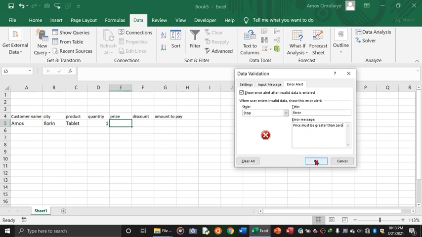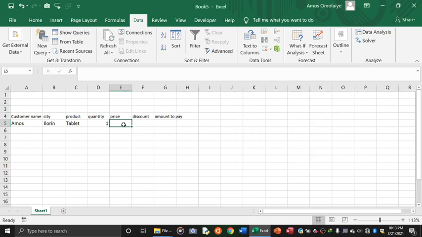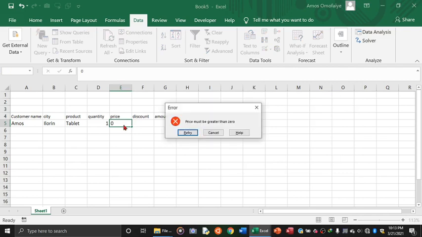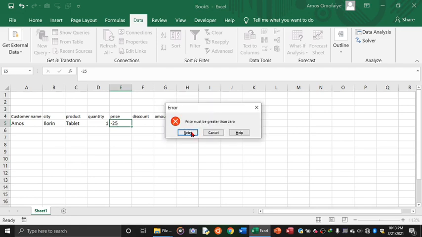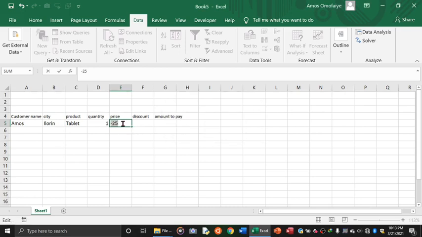So I have it. So if I come here and put 0 and click enter, it will tell me price must be greater than 0. So if I put minus 25, maybe by mistake, then I click it, it tells me price must be greater than 0. So I will have to click retry. So when I put something, maybe the price is 15 naira for instance, enter. It is okay.